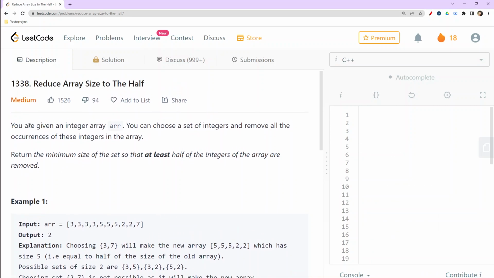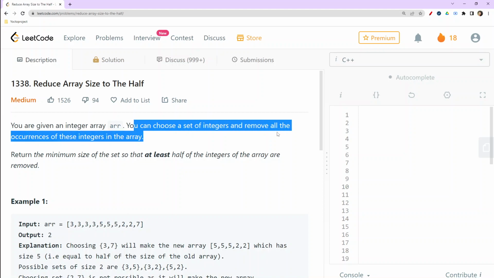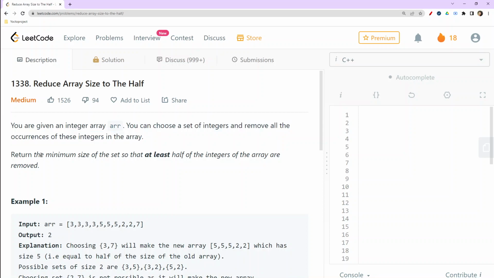In this question we are given an integer array where a lot of duplicates are also there, and we can choose a set of integers and remove all the occurrences of these integers in the array. So from this what comes to mind is that we are required to remove the occurrences. We need to choose one integer. Okay, now let us check what else is written.